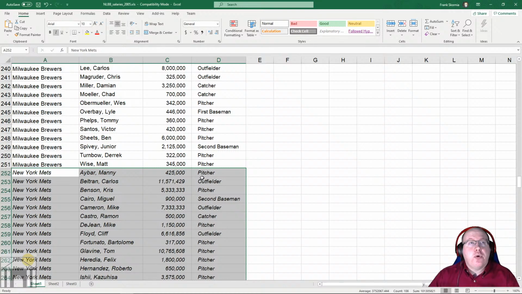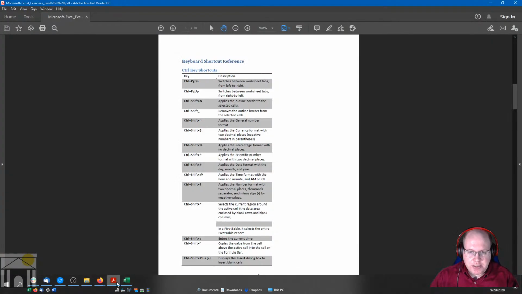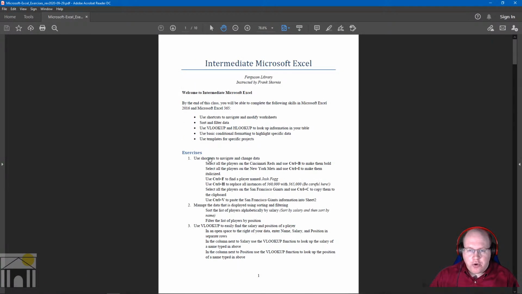So I'm going to give you about 2 minutes right now to go into your own Microsoft Excel file. And what you want to do is the first two exercises here. Let me get back up to the exercises. The first 1A and 1B exercises on the handout. So we're going to select all the players on the Cincinnati Reds, and use Control B to make them bold. And then we're going to select all the players on the New York Mets, and use Control I to make them italicized. So take about 2 minutes, and if you have any questions, let me know in the chat, and I will be right here if you need it.